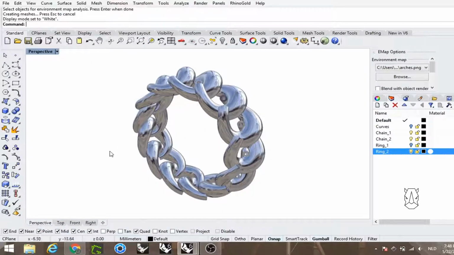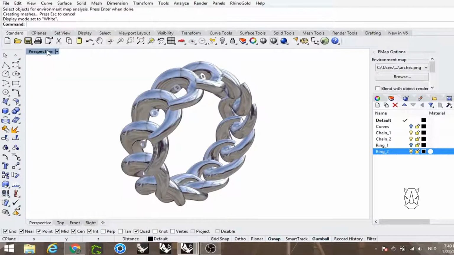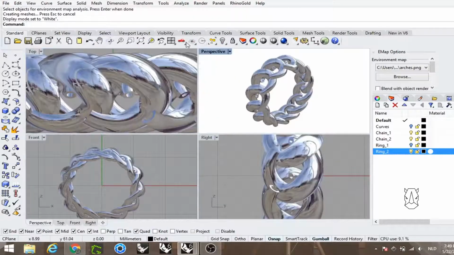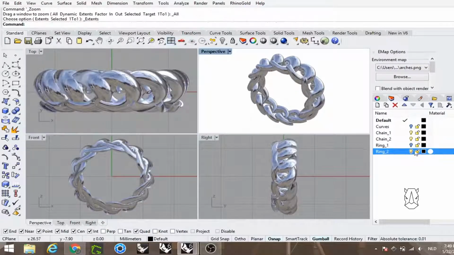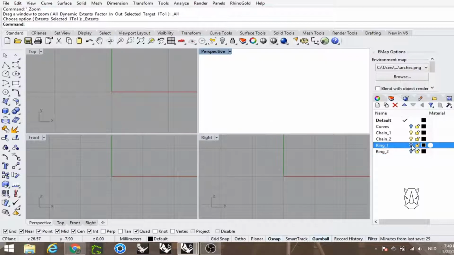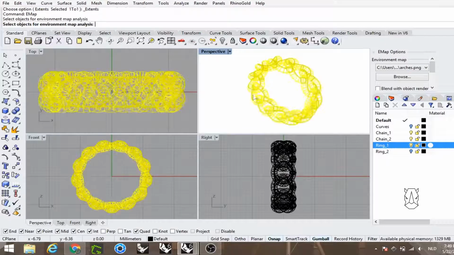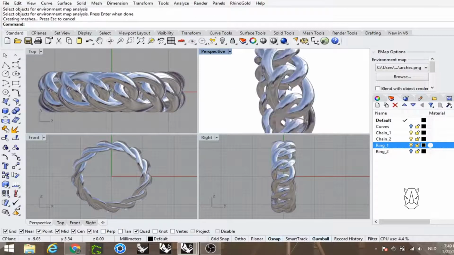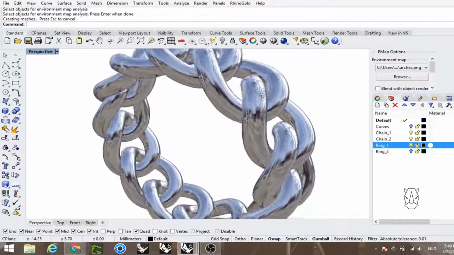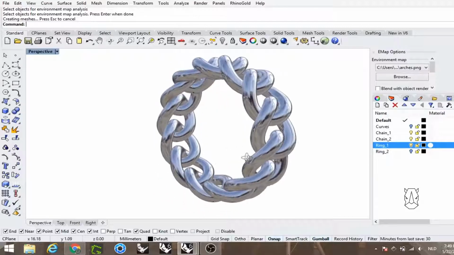And if I use enab to show you, it will be something like this. You can also see it in different viewports, and again for your chain ring. And this is the final result. I hope you like it, and I will talk to you in the next one.